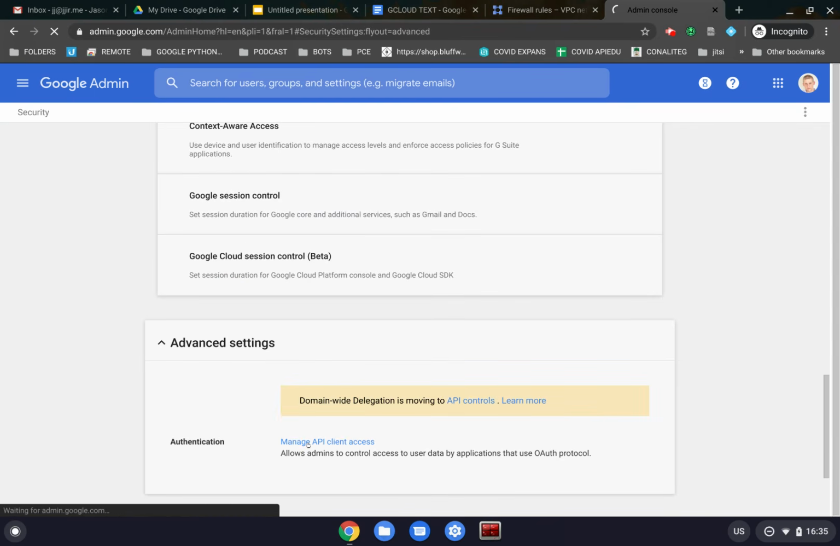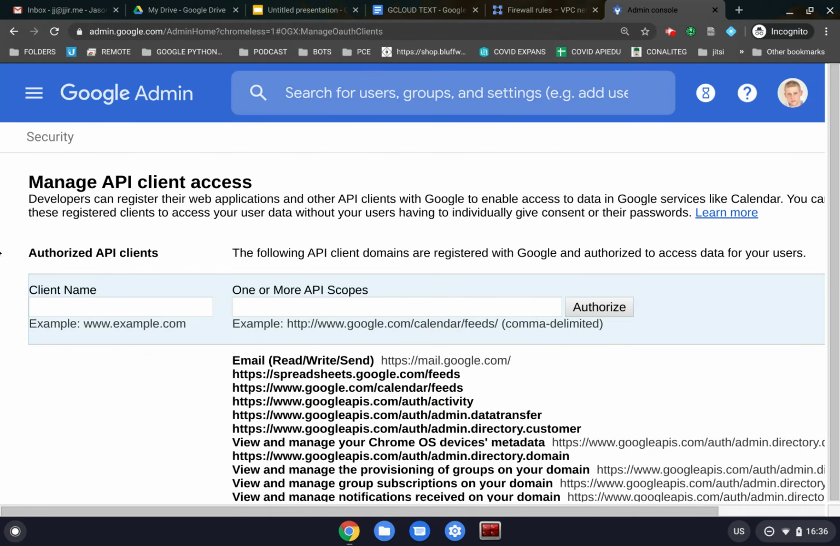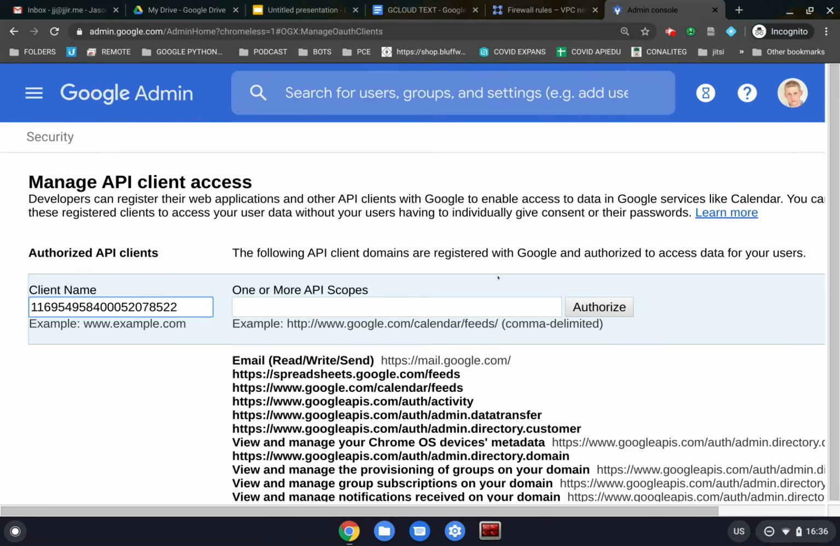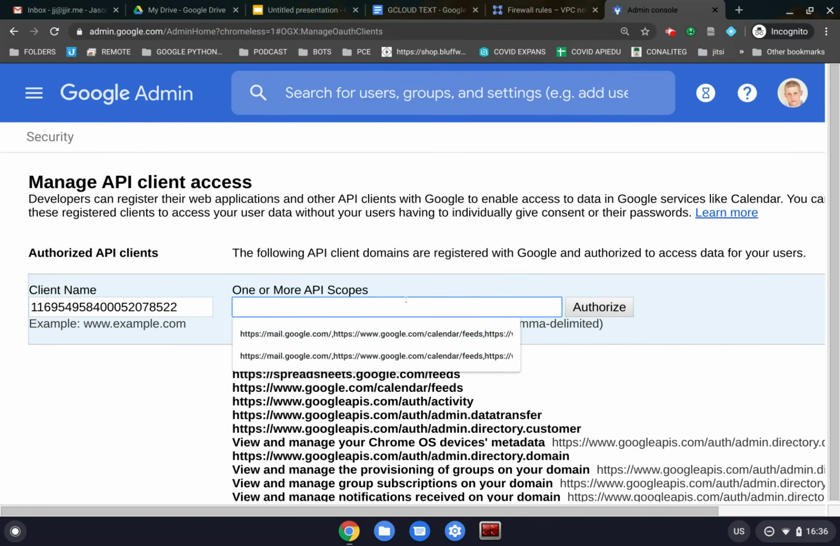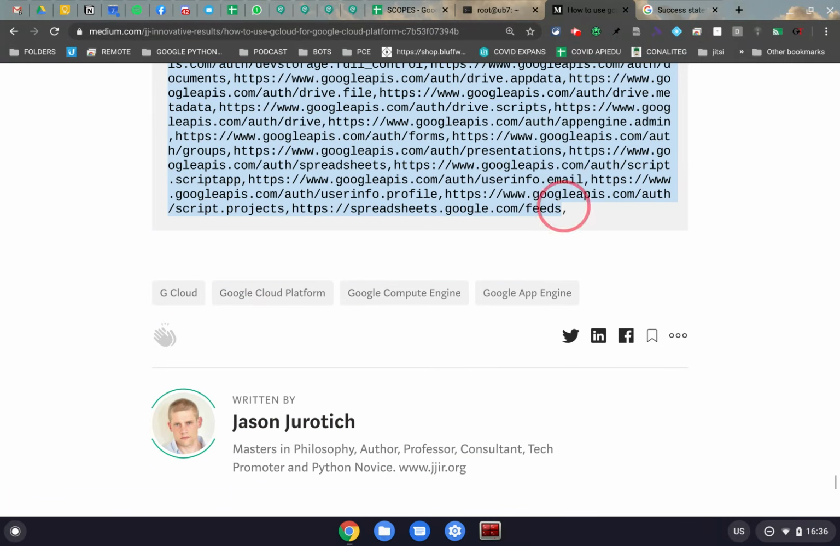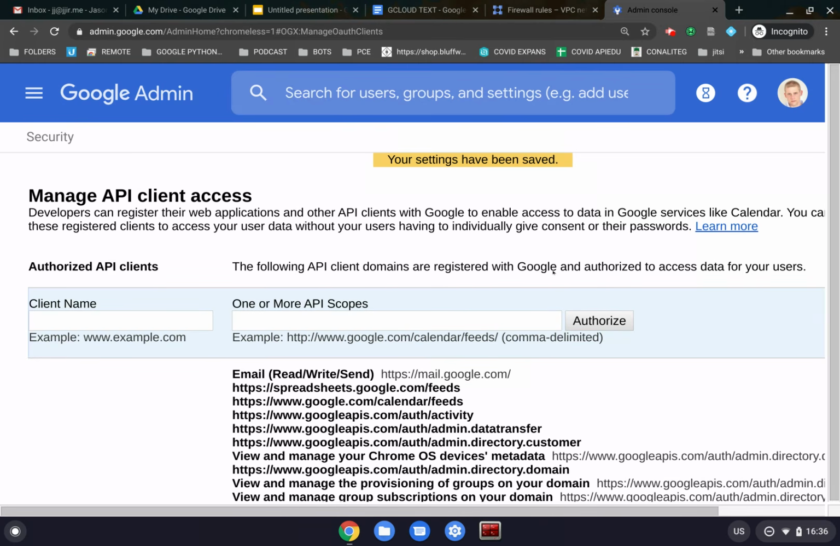And here what we're going to do, we're going to pop in that ID we just grabbed from the other. And then we're going to put in the scopes. So the scopes here are in the article. All we have to do is select all of this. And then we're going to paste that into the area that we have here. And then we're going to authorize. And that will allow us to be able to control all the G Suite APIs within the project that we have. With that, we finished the complete process.